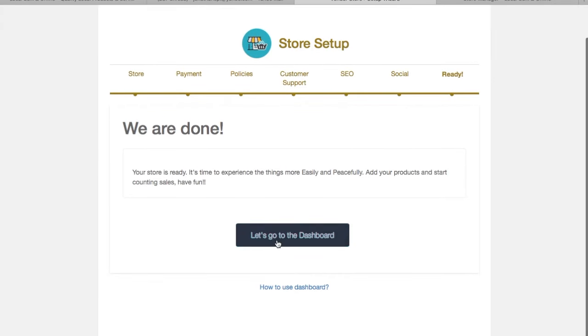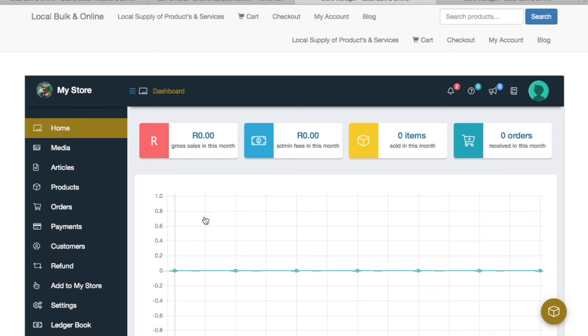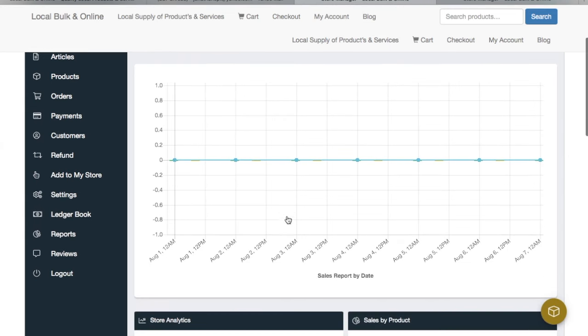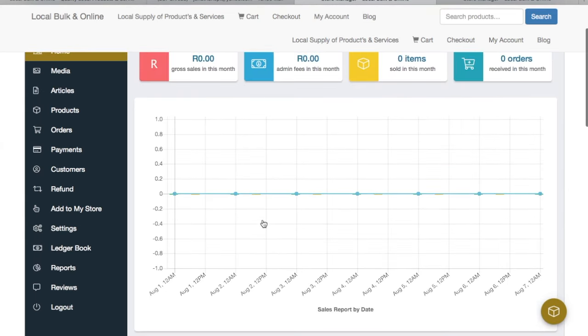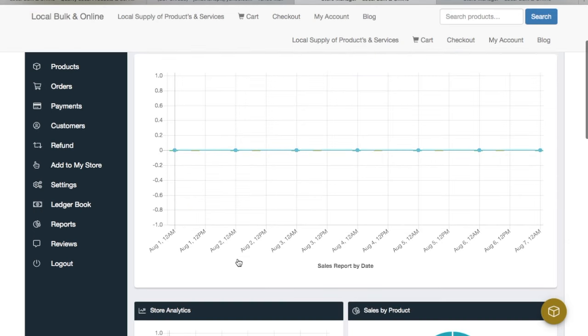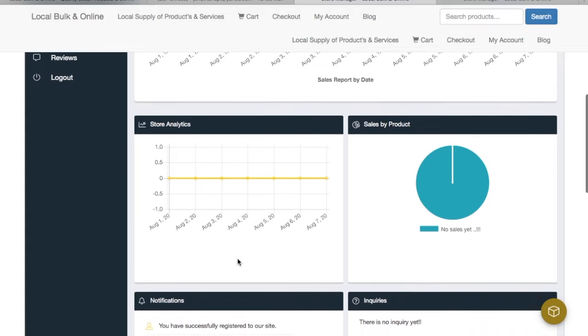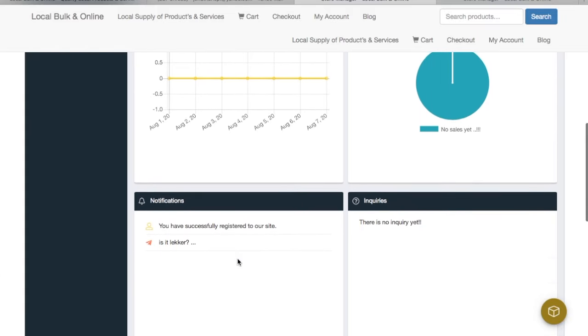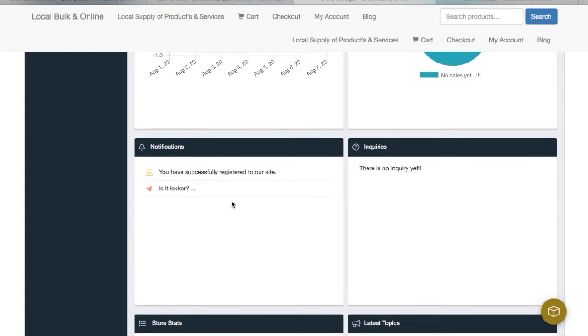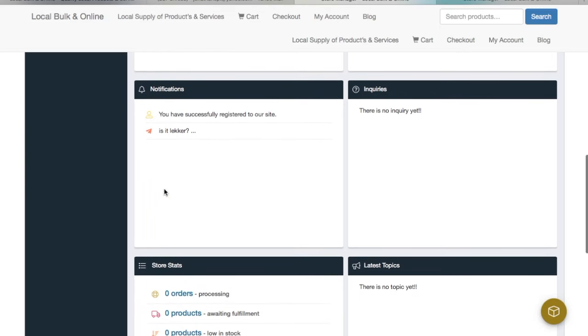So now we're going to go and have a look at what the dashboard looks like. So this is what the dashboard looks like. As you can see, the first thing that you see is your sales report. It's a nice graph here, so you can have an idea of how things are moving along across a certain period. Got some more analytics further down the page. As you can see, there is a notification section over here.